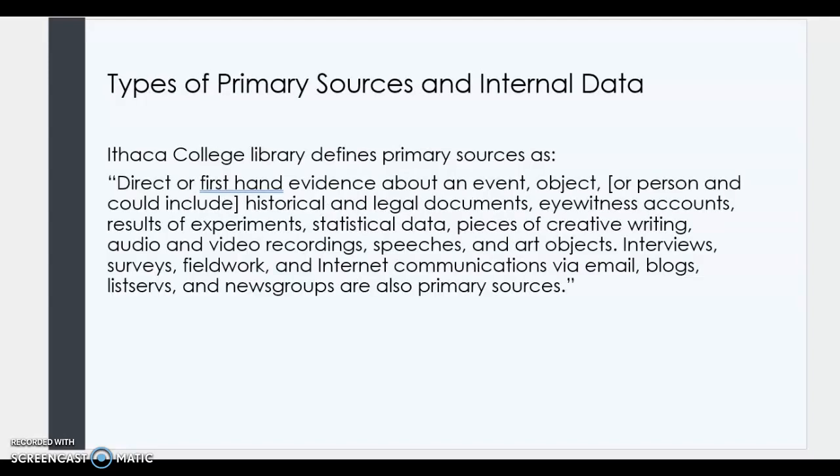Okay, types of primary sources and internal data. The Ithaca College Library defines primary sources as direct or first-hand evidence about an event, object, or persons, and could include historical and legal documents, eyewitness accounts, results of experiments, statistical data, pieces of creative writing, audio and video recordings, speeches, and art objects. Interviews, surveys, fieldwork, and internet communications via email, blogs, listservs, and news groups are also primary sources.